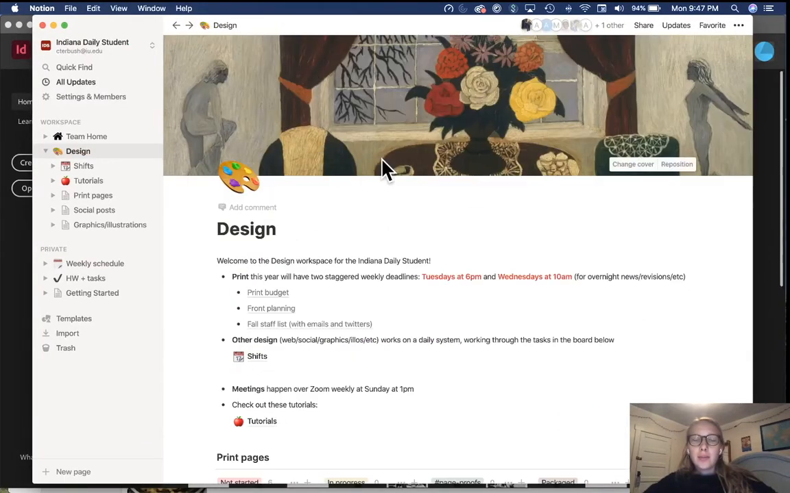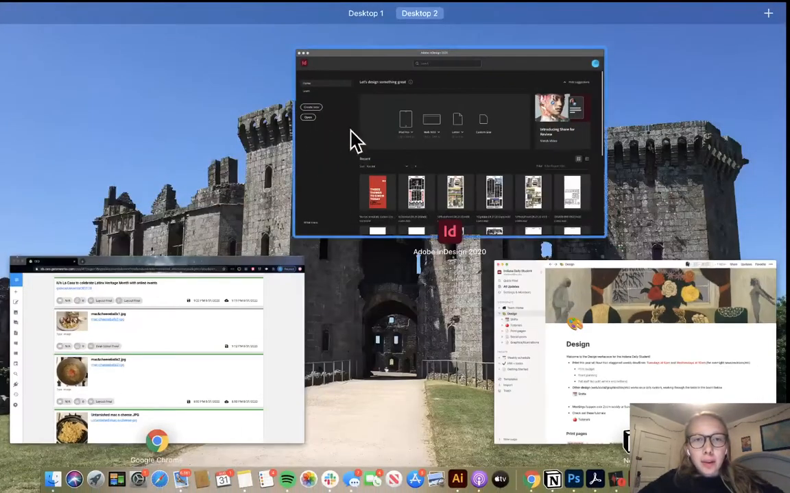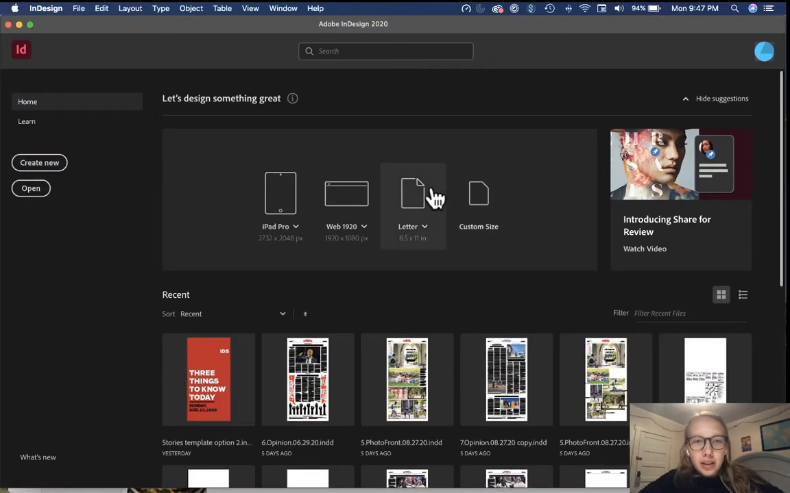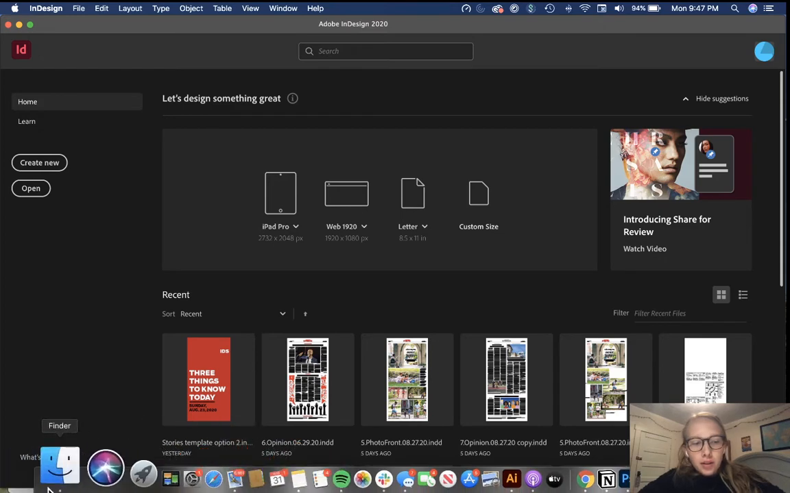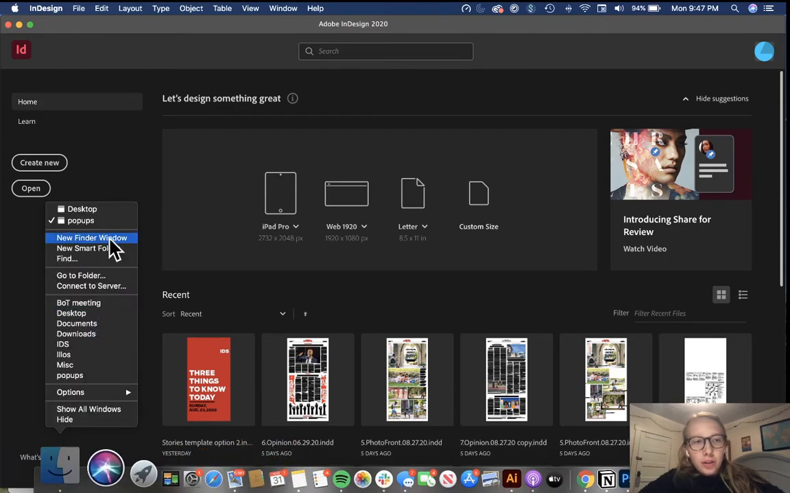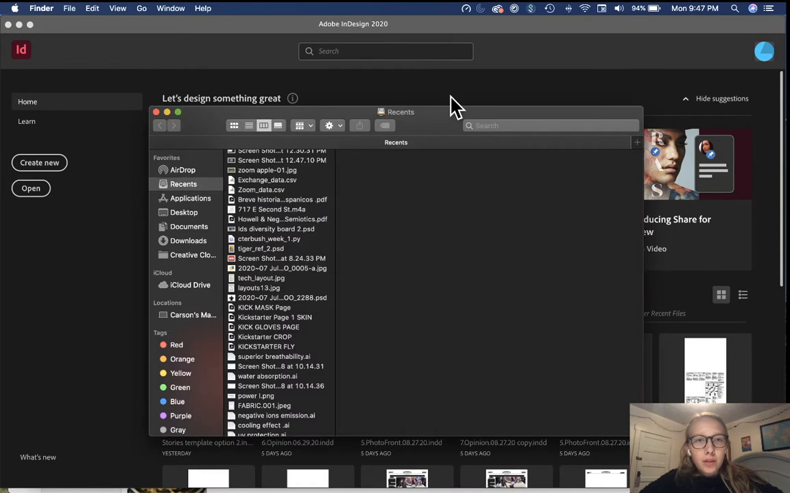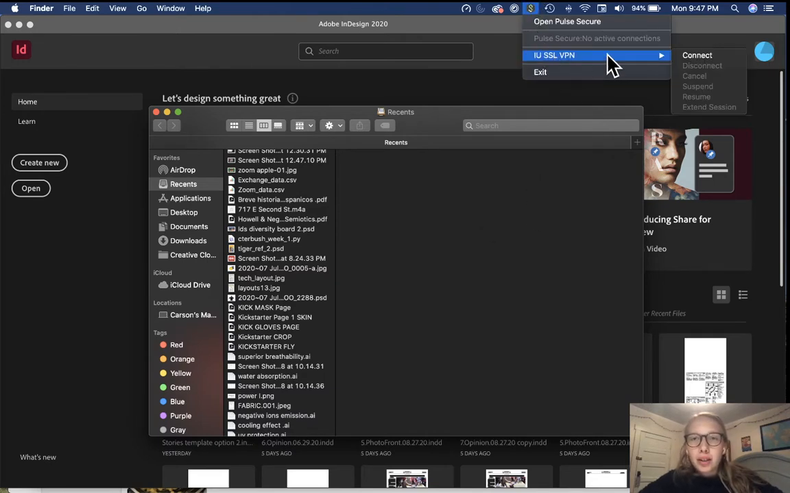Okay, so today I'm going to do a little tutorial for you guys about some basic information about InDesign and how to use it. So, let me get a Finder window. So, normally when you're using InDesign for the IDS, you're going to start out by getting on the server, so I'll just do that really quick.